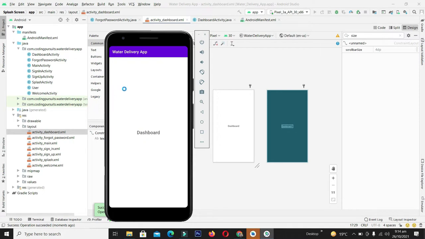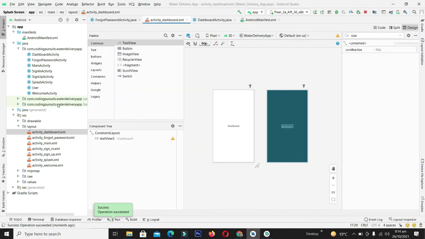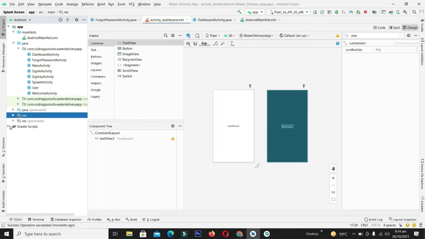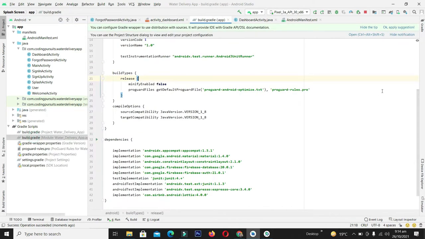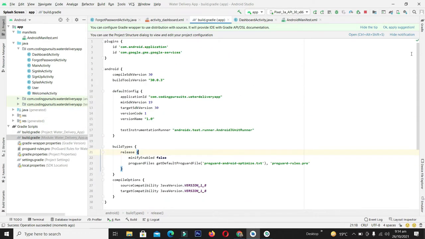Now let's create the menu drawer on this activity, and we will populate that navigation drawer without duplicating the code to other activities of this application. So first of all, go into the build Gradle. From here we will have to enable the view binding in this android closure.